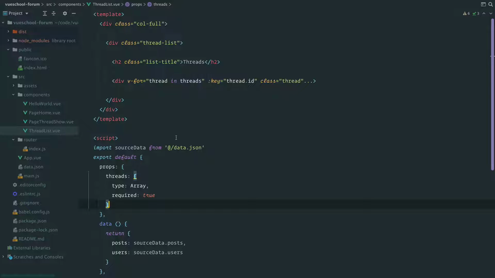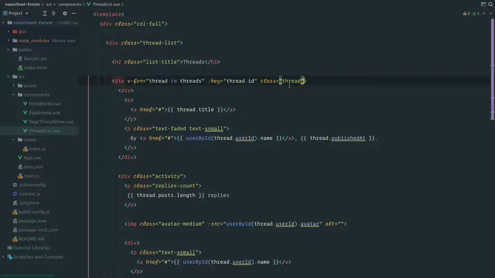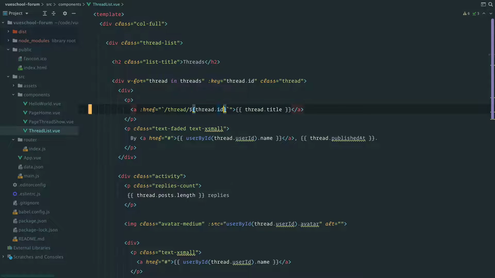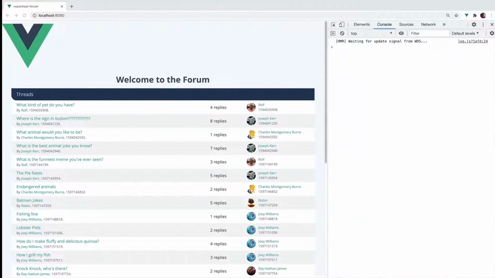I will open the thread list component, that is the one we use in the home page to create the list. Here we already have a link element, so let's go on and make it functional. The first idea that comes to mind is to dynamically set the href attribute of the A tag to the route path. In this case, that would be /thread/the thread ID. Let's give it a shot in the browser.